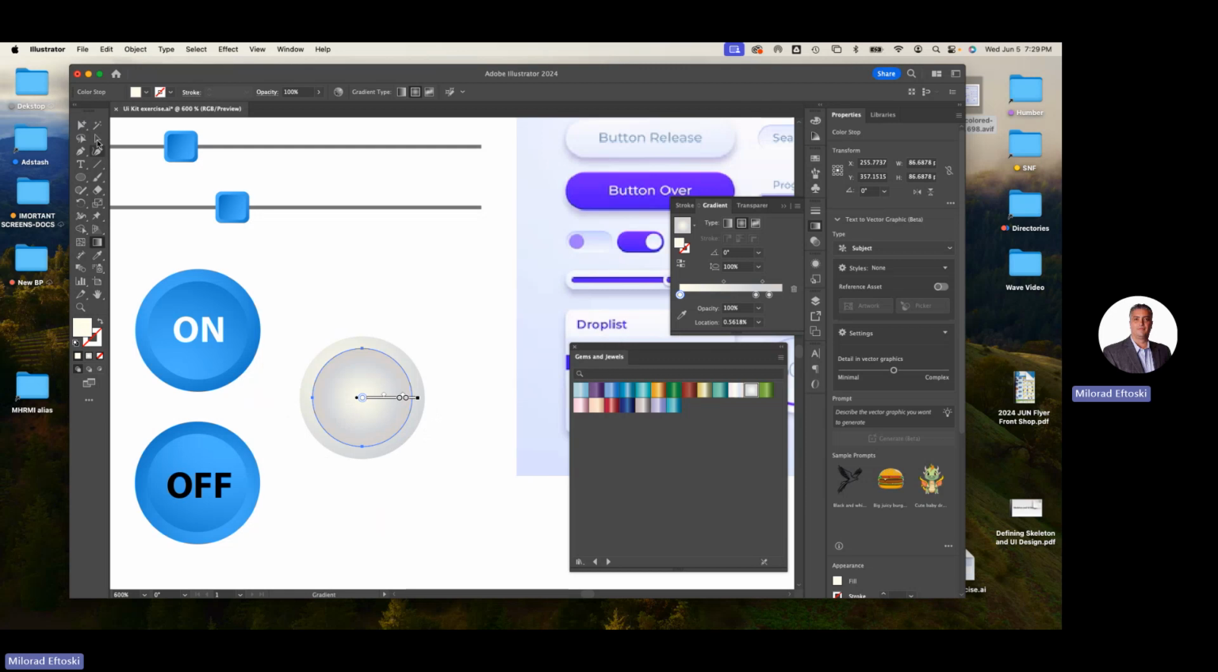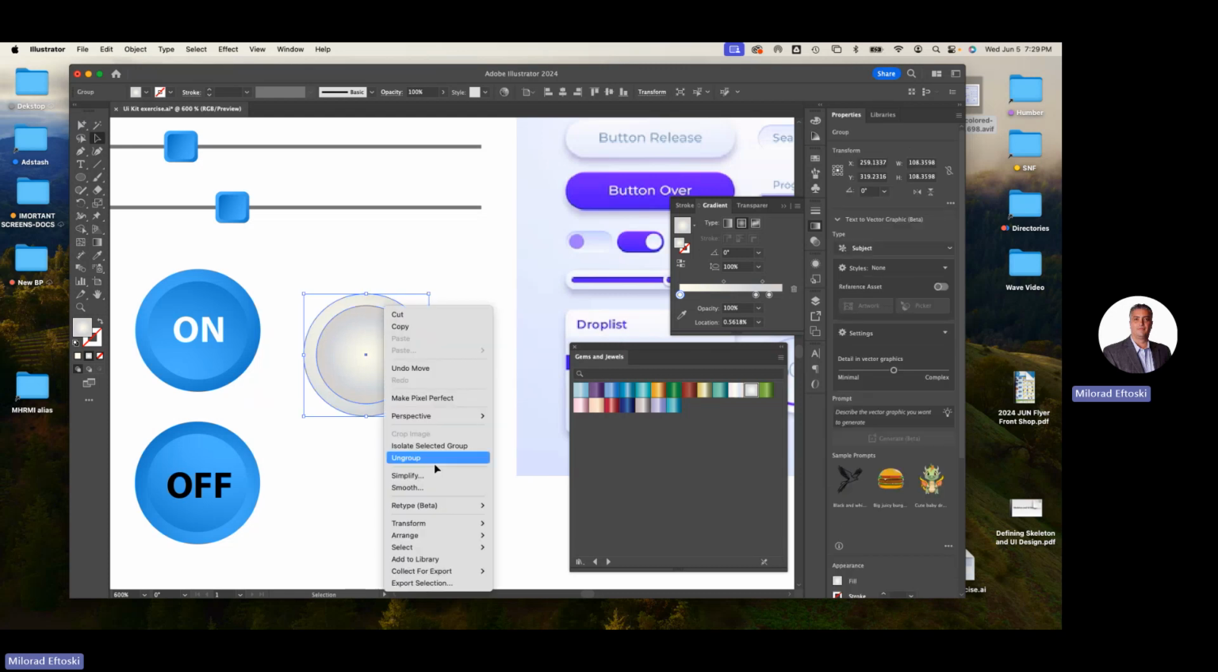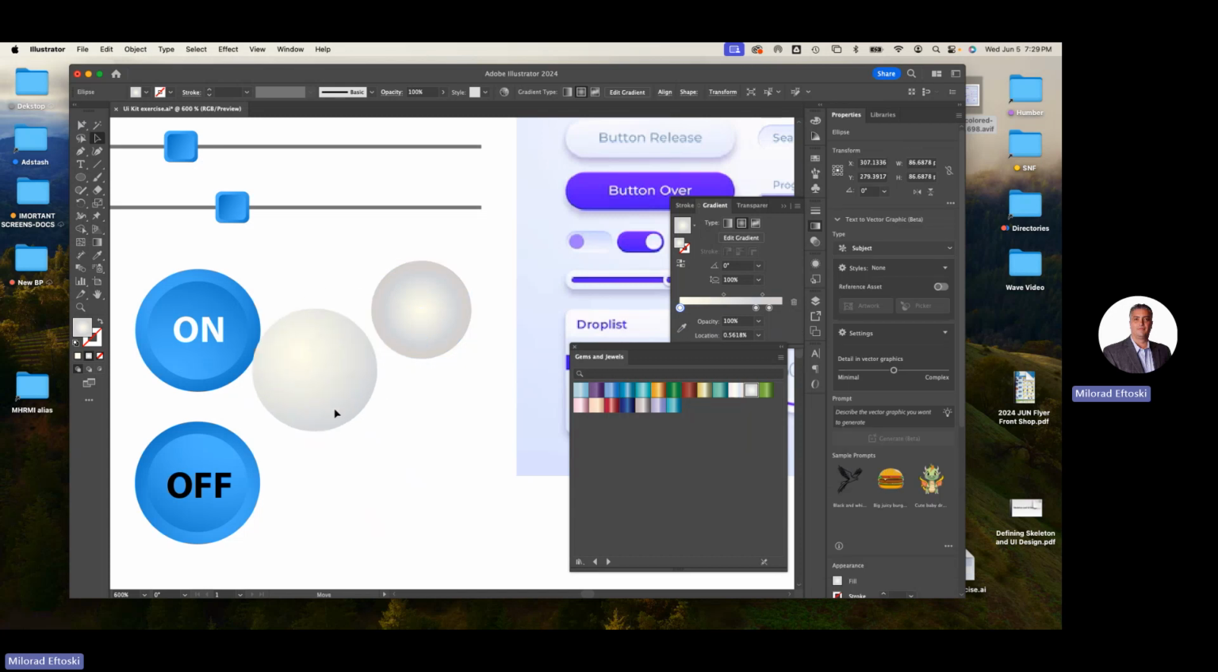I'll leave it in the middle. So here's what you do. You select not the whole thing, because this is grouped into 2 objects. You can ungroup, or you can just select the one at the back. Let's call this the base. This is the base. This base here, I'm going to go to Effects.